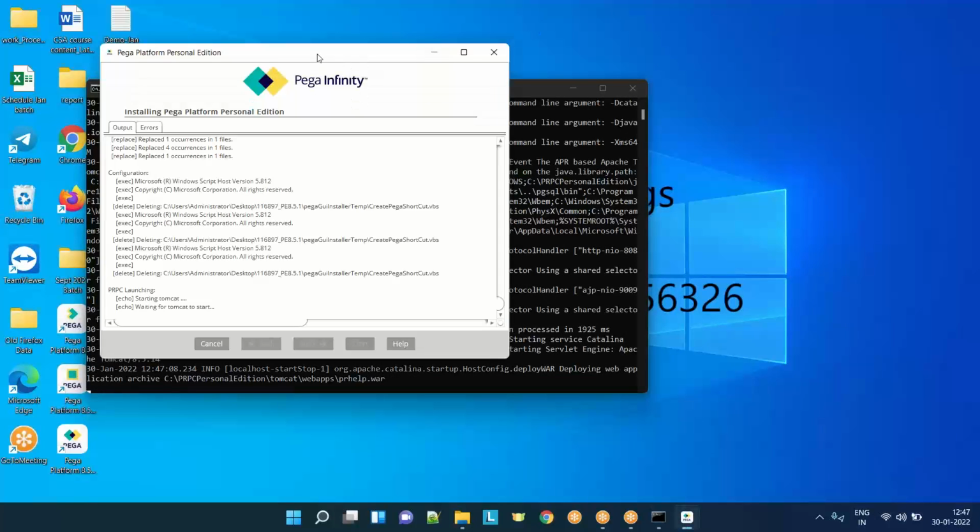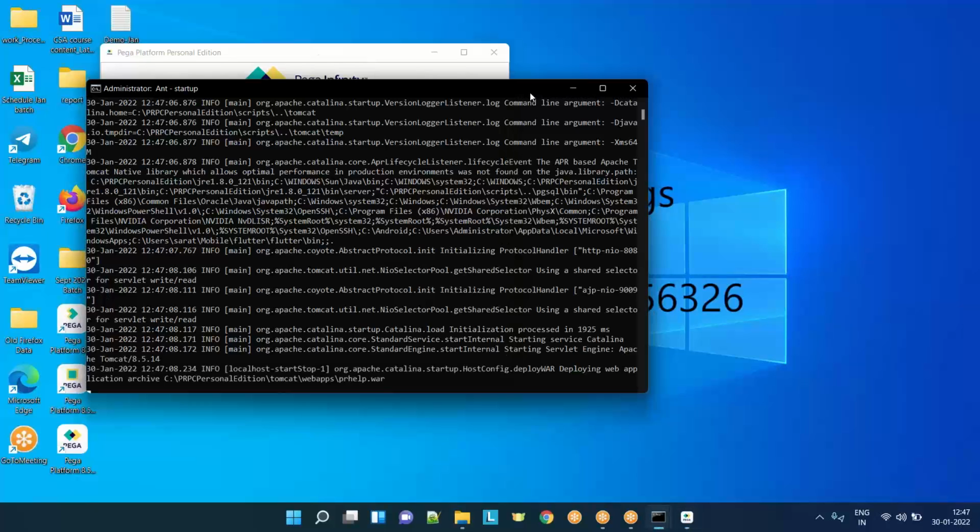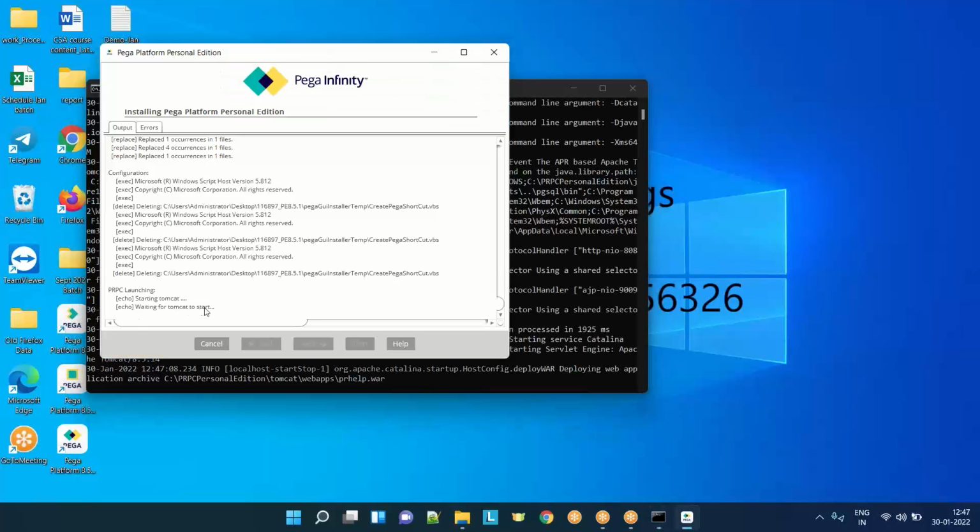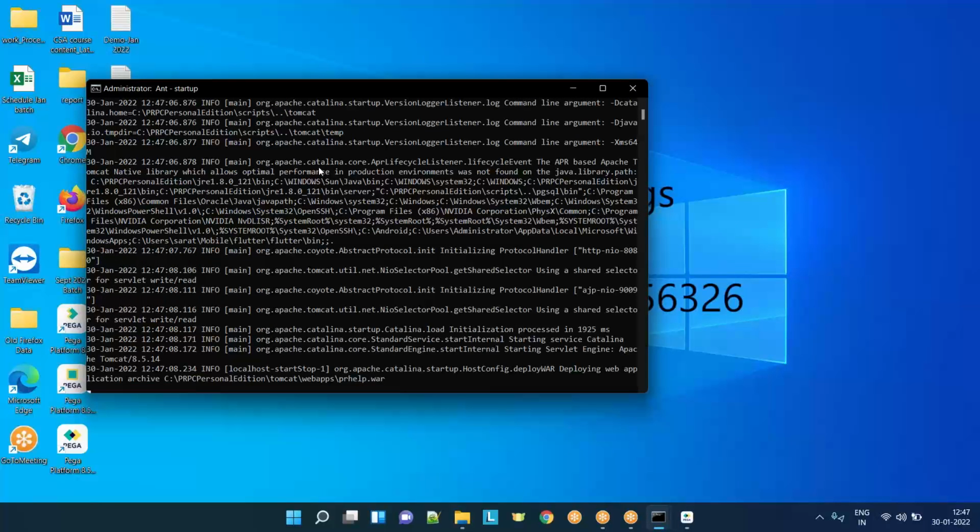So this window has suddenly started. You can see it is just trying to start my Tomcat server. Do not close any of these windows manually. It is trying to start my server. I should see the login page in the next few minutes.